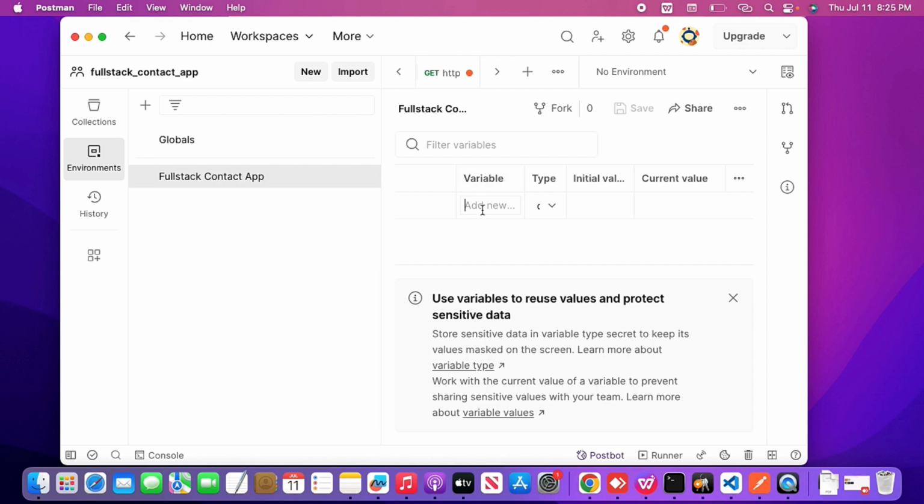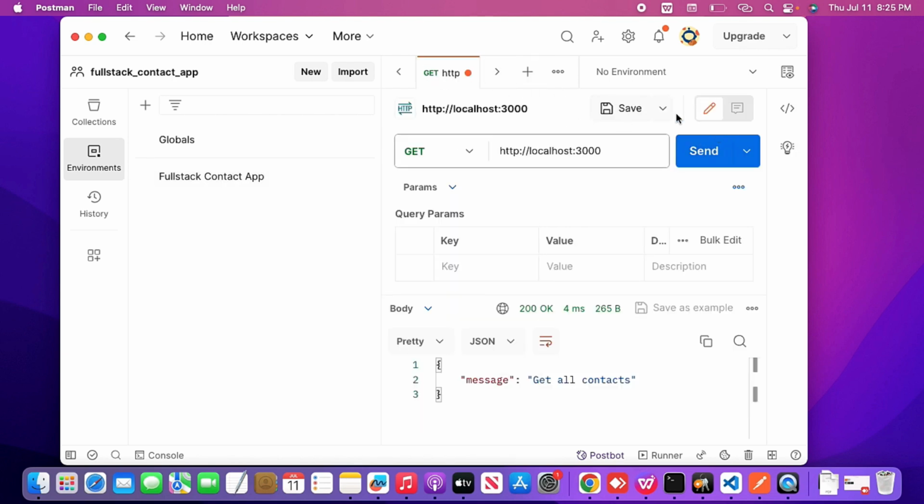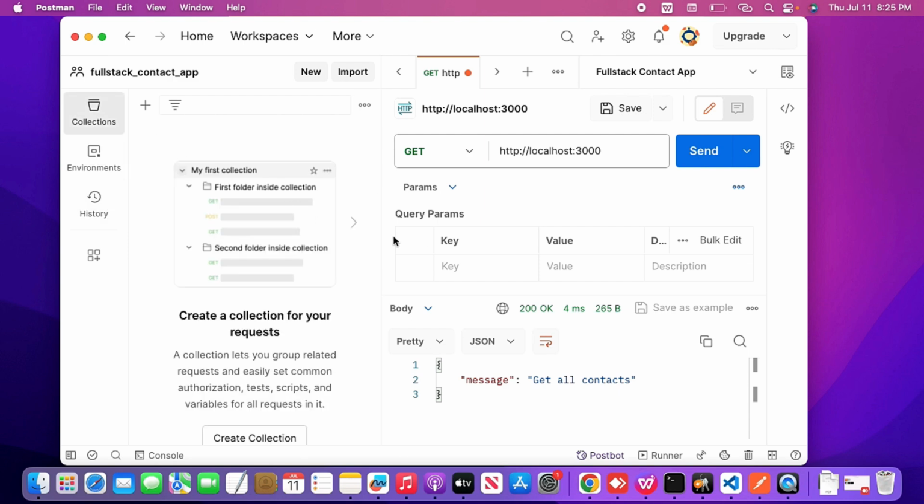And here the base URL, what I want to use is base URL, and give it the initial value. It's all up to you, whatever the initial value is. So localhost, and I want to have here the /api. All right, and it's good. The current value should be the same. So this could be our base URL, right? And just simply save that one and go back to the request and change that no environment to the Fullstack contact app, right?